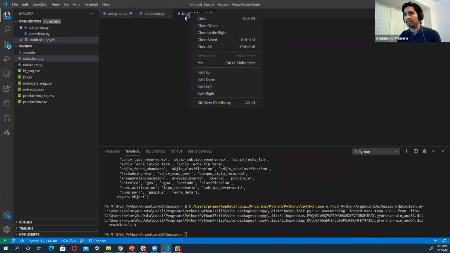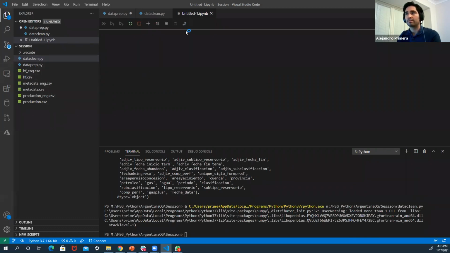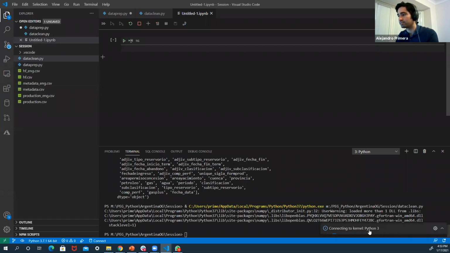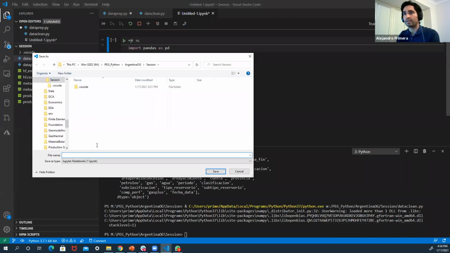So let me rename this file, or actually save it somehow, save as. And I'm going to call this file... It's connected to a Python kernel so that I can run the Jupyter notebook. If I try to save it, let's, for instance, do something here, import pandas as pd, and let's save it. I'm going to save it as my analysis. This is where we're going to do some of the analysis.